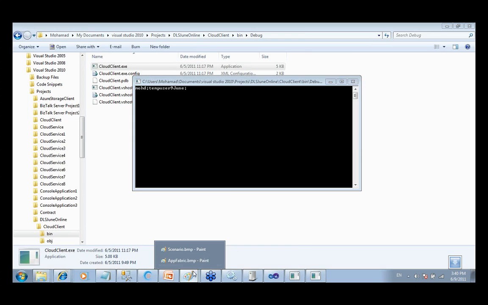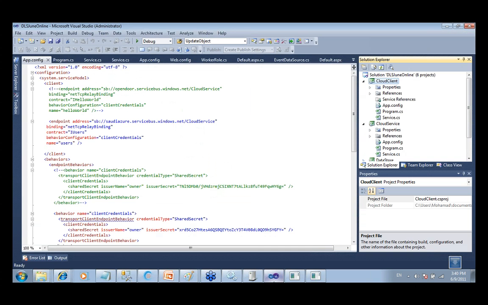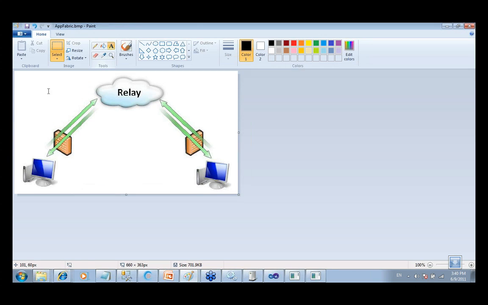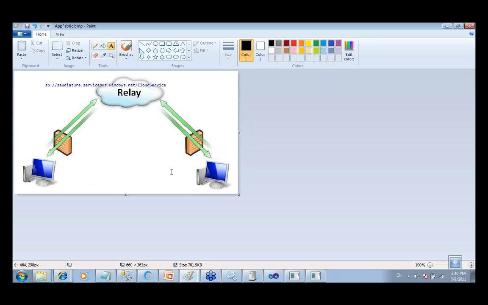So going back to the scenario, this is the client and I had this endpoint. I had this client connected to this endpoint. The request is relayed to the service, and the response comes back through the relay to the client.